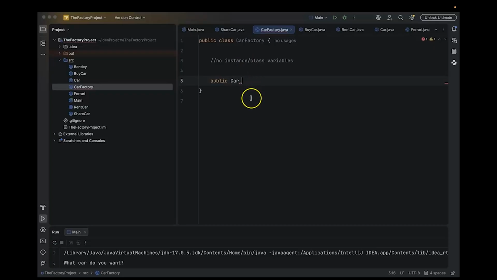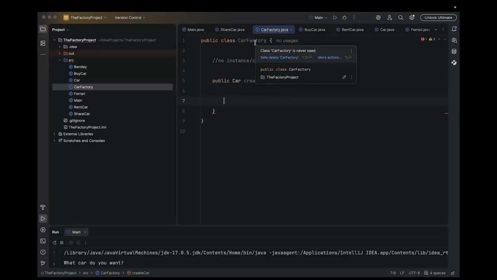This returns a car, and I'm going to call it createCar. Now, this class doesn't need to store any data. It only needs to run a method. So I don't think I need to construct a car factory object to do this. Let's make this method static. This method belongs to the class, and we can just call it through the class.